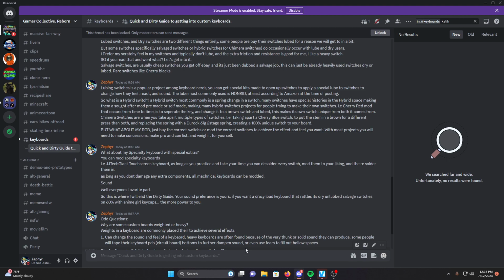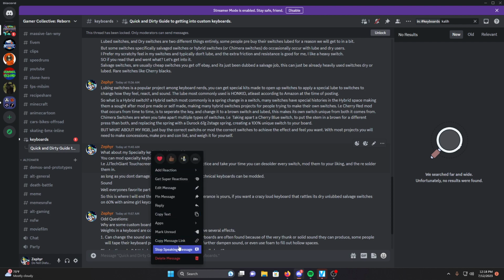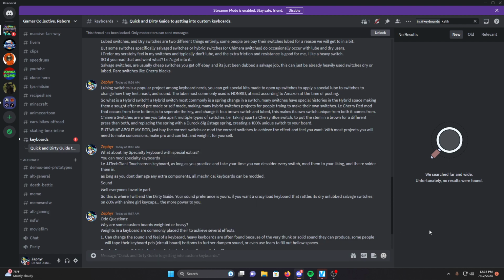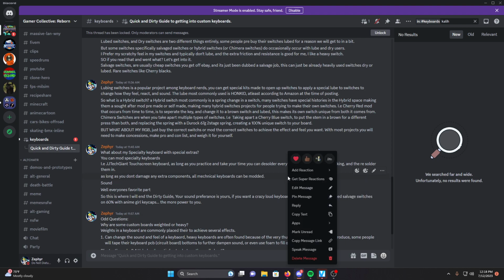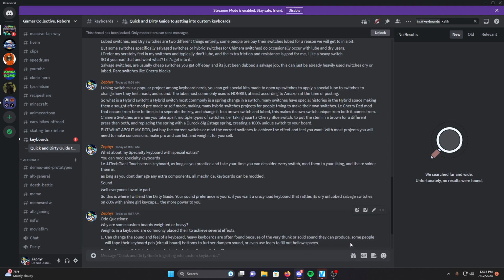Zephyr said, what about my specialty keyboard with special extras? You can mod specialty keyboards, i.e. a tech giant touchscreen keyboard. As long as you practice and take your time, you can desolder every switch, mod them to your liking, and then resolder them in. Zephyr said, as long as you don't damage any extra components, all mechanical keyboards can be modded.